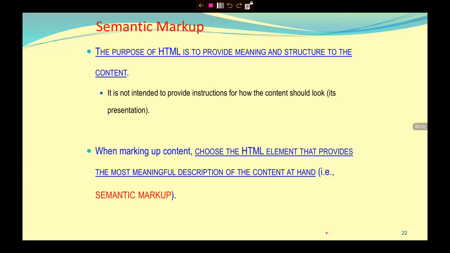If this is your first exposure to HTML, people tend to think that it's supposed to provide instructions for how the content should look. After all, websites tend to look very nice, they look pretty, but actually HTML is meant to provide meaning and structure. So these are the two elements that HTML is meant for.